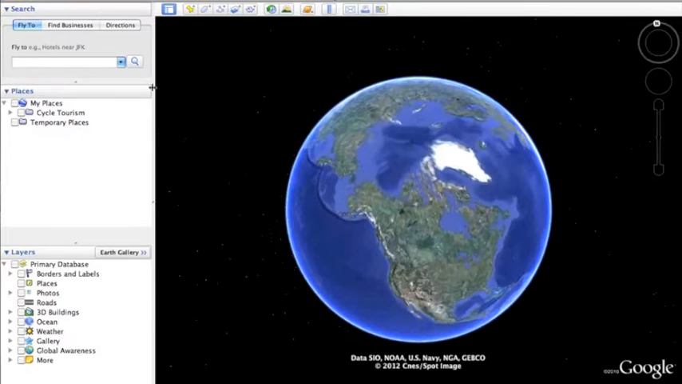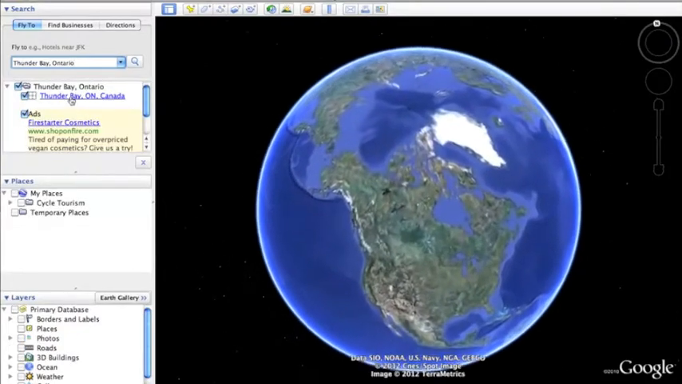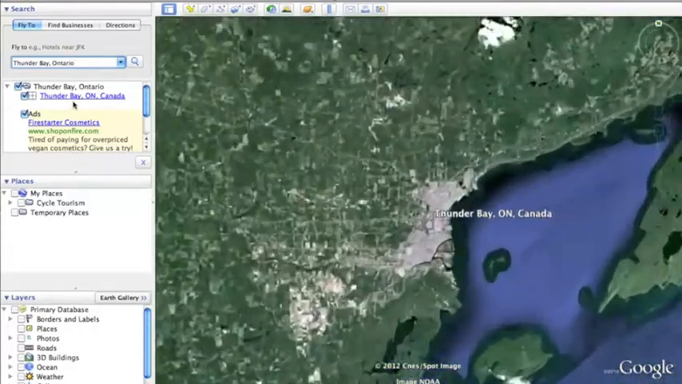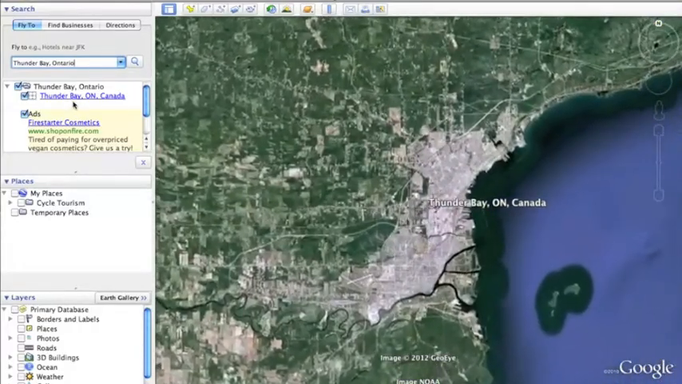So next we're going to look at the Fly To search options. This is good. You can type in cities and it will take you directly to it. Just make sure that you're being very specific, because it could take you to several different options. So we're just going to go to Thunder Bay, Ontario. You type it in, hit enter, and as you see, a bunch of different search options come up. Luckily, we got the right one, and it zooms right in onto the city.